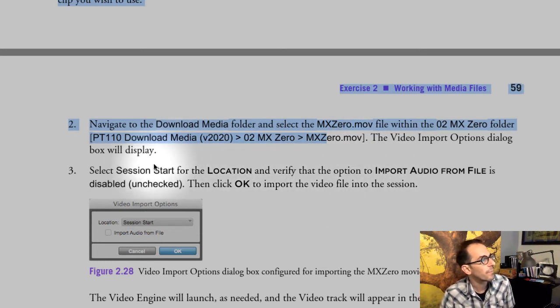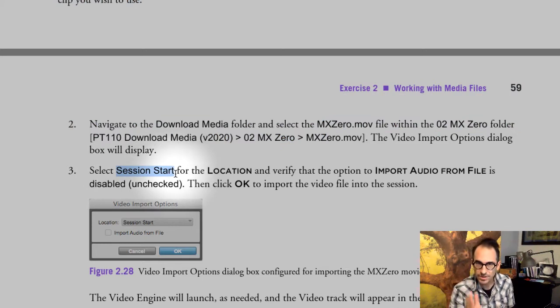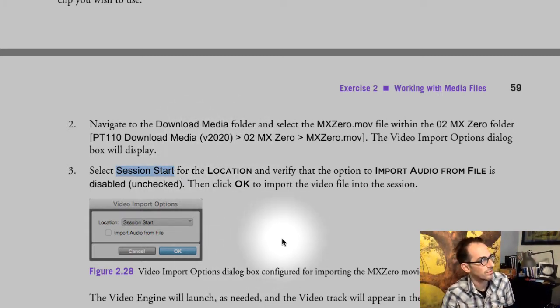It looks like we want to import this at the session start, because we want the video to start at the beginning, not in the middle somewhere randomly. And we want to verify that import audio from file is disabled. When we import video, if the video has audio, most video files have some sort of sound, Pro Tools lets us import that audio, and it strips it out and makes its own audio file, or we could just ignore it and it'll import as a silent video file. So I guess that's what they want us to do.